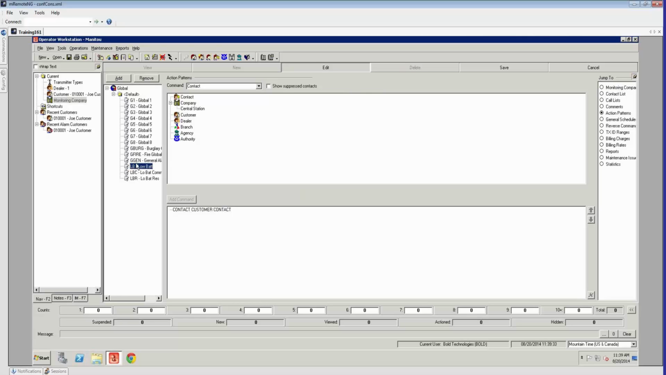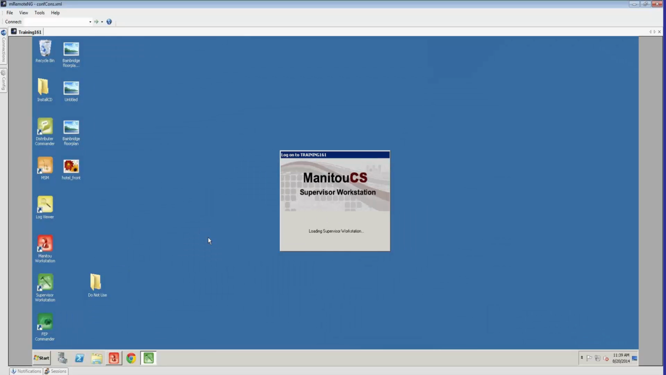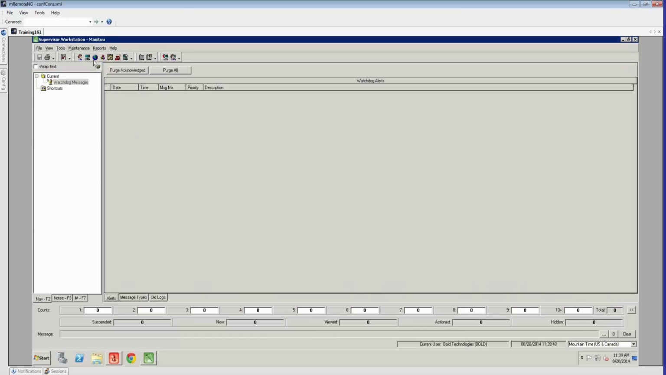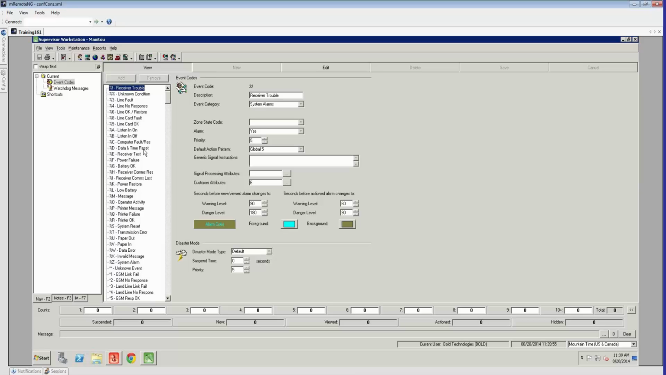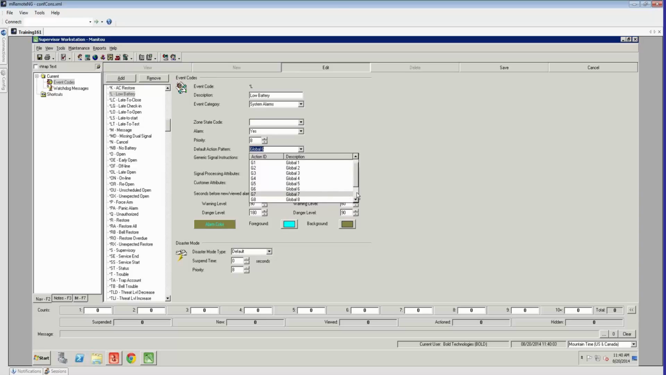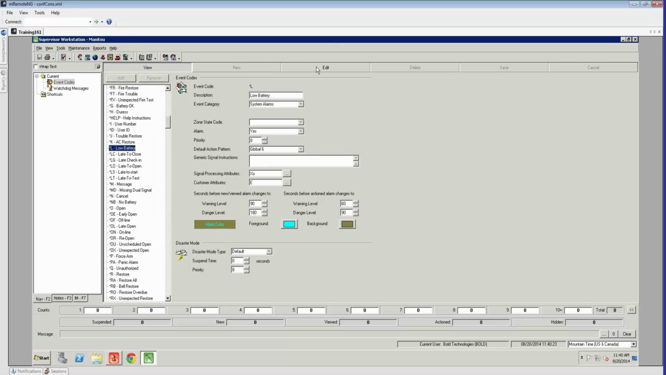And I'm going to go over to the supervisor workstation later and change it. In fact, I'll do that now. Change the low battery action pattern as soon as I get it started here. Go into my event code and change my low battery here. Instead of being global action pattern 6, now I'm going to pick... The reason that it's not showing up is because I have not yet clicked save here. So low battery, instead of making it global action pattern 6, I'm going to make it low battery.